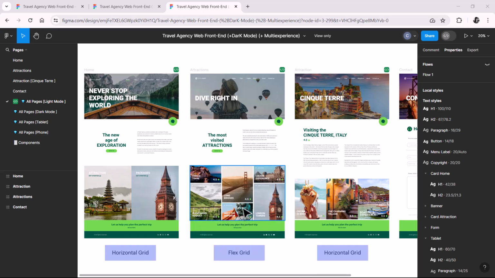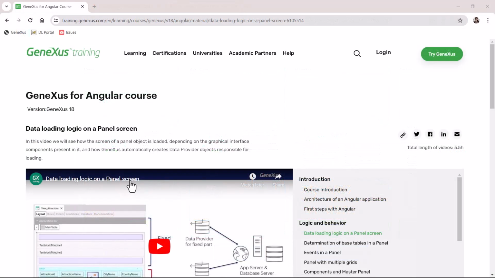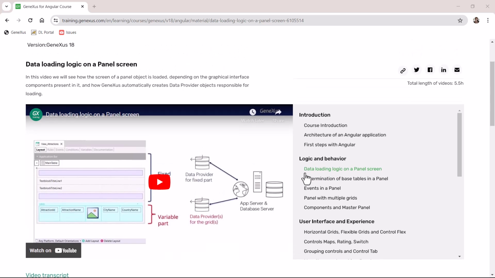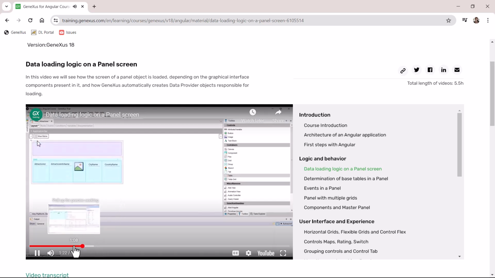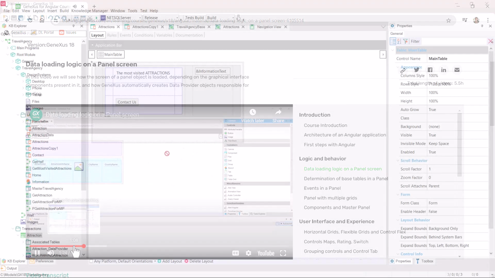flex type. The Genexus for Angular course includes this short video that describes the relationship of a grid with database attributes and the automatic loading of this grid. If you've never seen any of this, I recommend that you stop here and watch it.